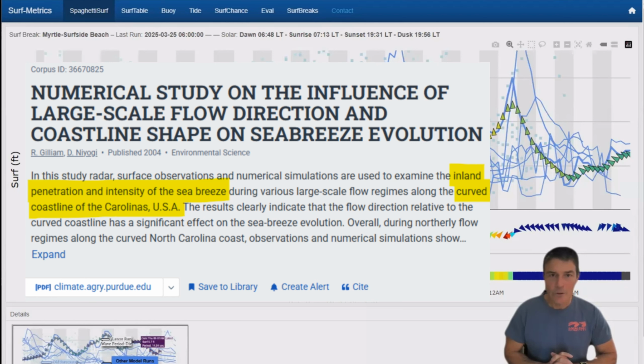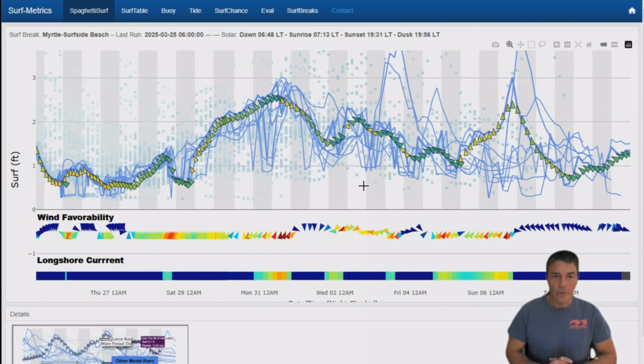And what caught my interest was the sea breeze. I've done research on sea breeze in my professional career, and this has always been interesting to me, all the way back to my days as a lifeguard. The sea breeze was super apparent as I look closer at these new SpaghettiSurf plots with the wind favorability. Again, the wind favorability is down here at the bottom, and it used to be just an index that would tell you if the wind was favorable or not.